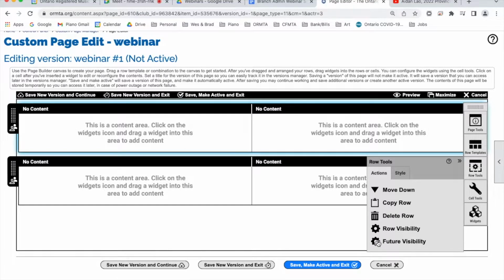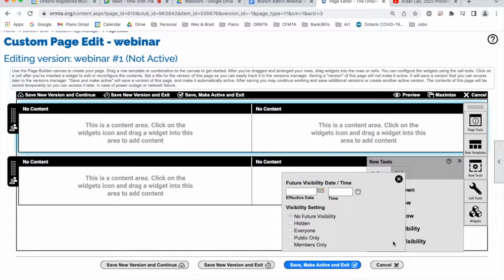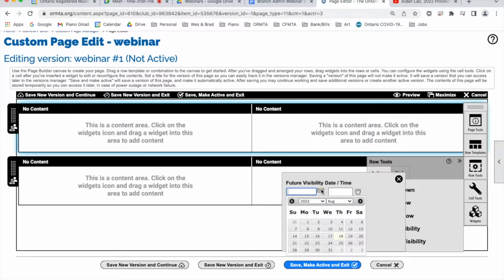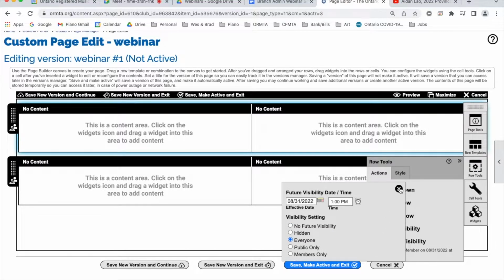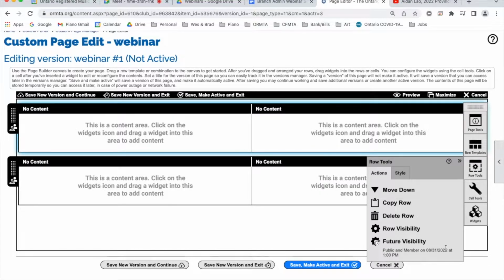You can also set a future visibility, so if you have content on there, like some sort of announcement that's not supposed to be done until later on, you can pick your date and your time. Let's do 1 o'clock. And then what kind of visibility you want it to have. Let's say everyone. And then it shows you public and member, so whatever content you put in here won't be visible until that day and time.